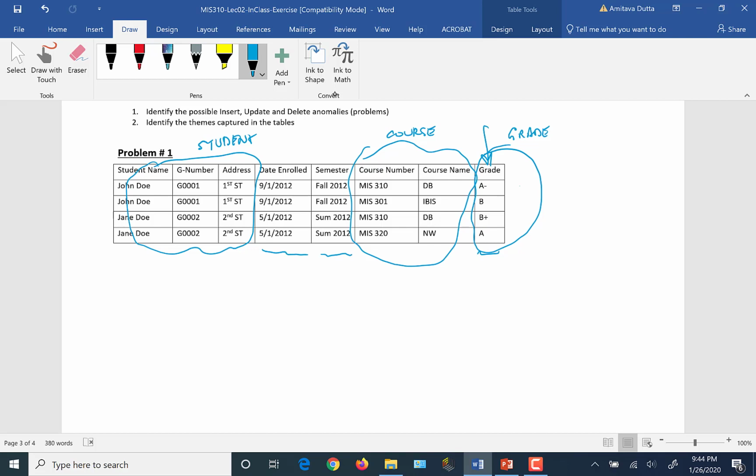There seem to be 3 themes, and we know from our theory discussion in the previous tutorial that whenever there's more than one theme in a single table, very likely there's redundancy, and when there's redundancy, you have update, insert, and delete anomalies. Okay, so let's see where those problems might lie specifically in this table. So let's talk about the update anomaly first.